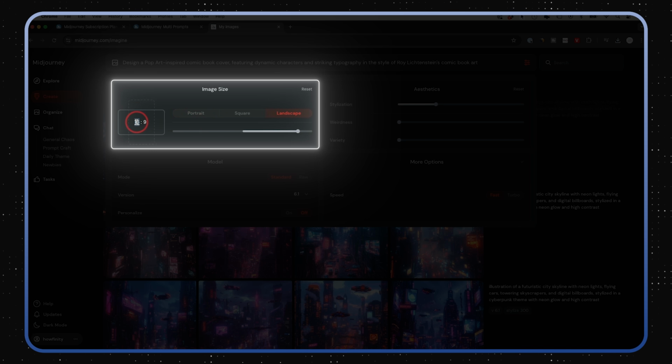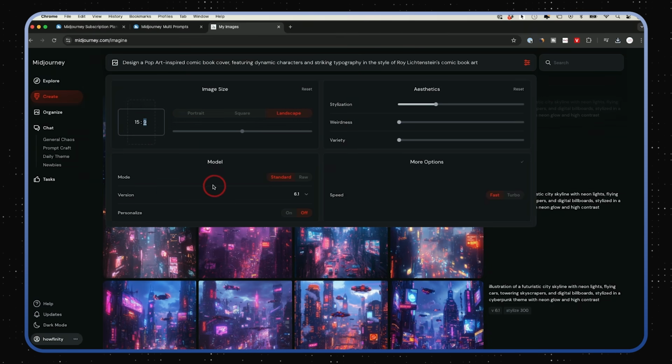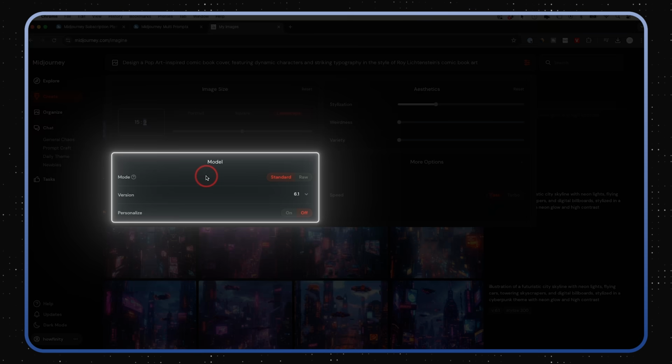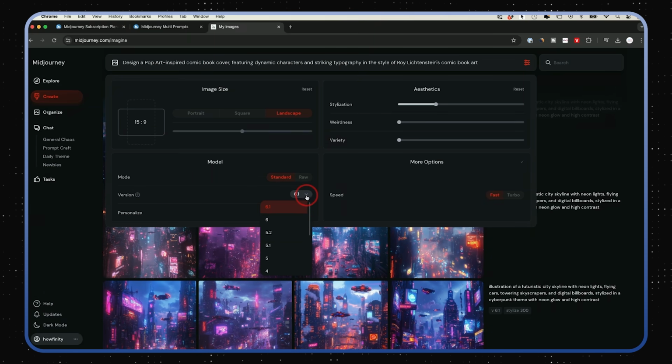You could always double click over here and type in a number too. So if you wanted 15x9 for some reason, you could type that out over here manually. And then when it comes to a model, you have a couple different options. I'll show you versions first. So Midjourney's been around for a while, well over 2 years. And as I'm recording this, we're on 6.1. It might be on a newer version when you see that.